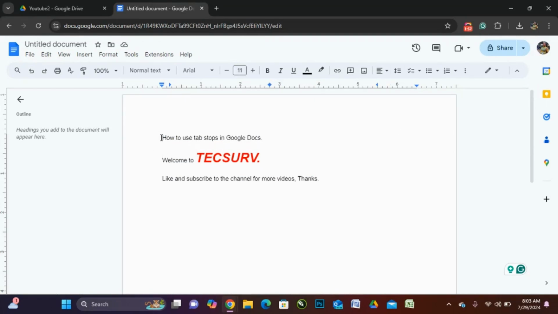Now you move your mouse to the beginning of the line. Now press the tab key on your keyboard. You can see that it has moved to the left tab stop. When you press it again, it moves to the center. You can click on it and adjust it to how you want.